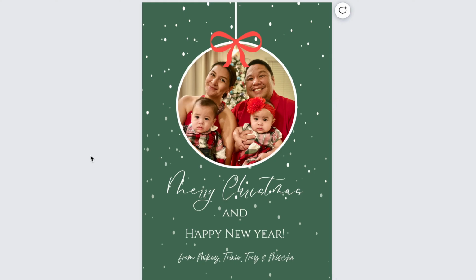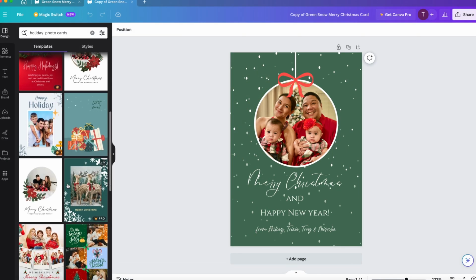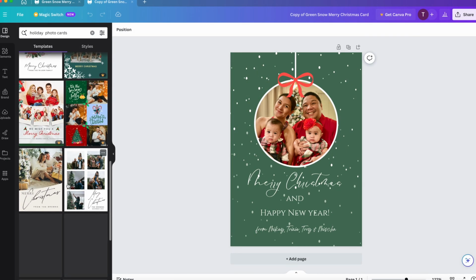I think this really turned out to be a great card for something that I just took on my phone. This photo was taken on my phone, by the way, with no photographers or anything. Just my phone and our handy dandy and cheap tripod. If you want videos on that, I can show you also. Just let me know in the comments down below.